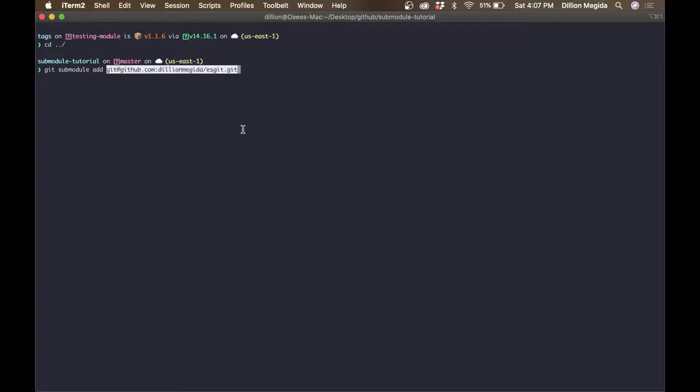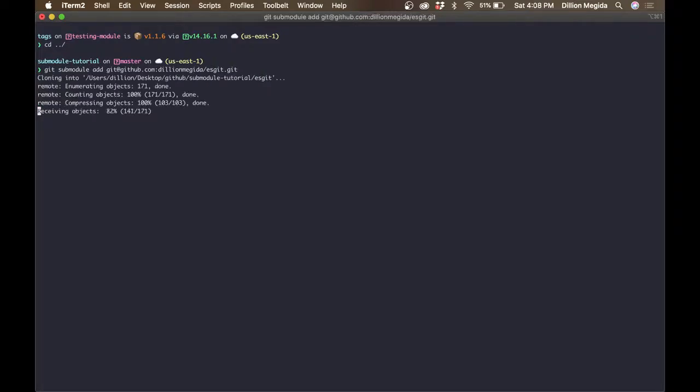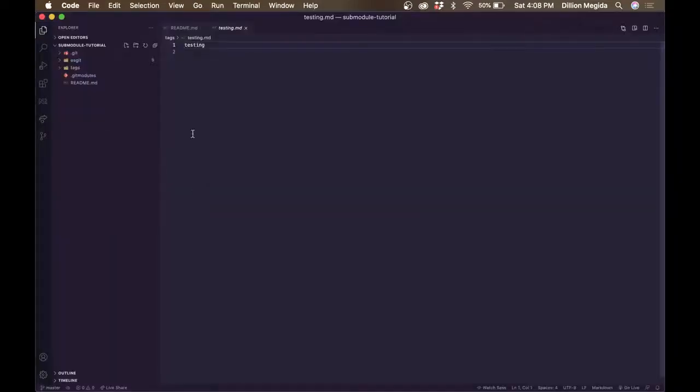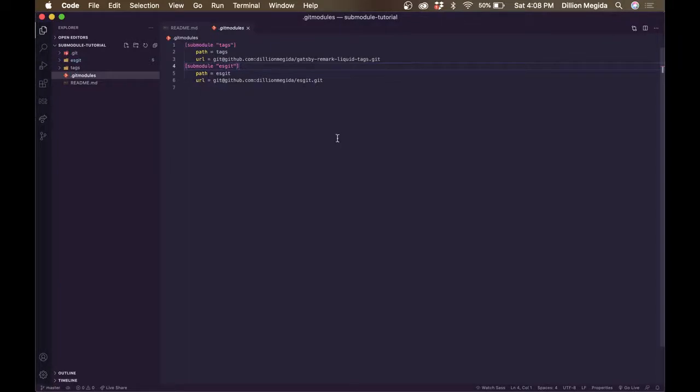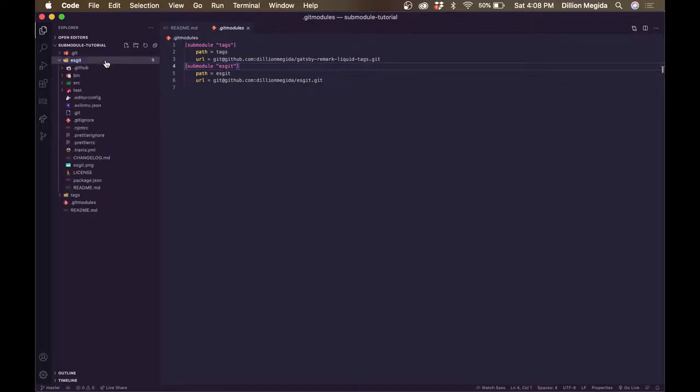come back here, paste it. I don't need to change the submodule name. I'm okay with this. Back in our IDE, you can see that the Git submodules now has two submodules. One is tags and the other is EaseGit. And then EaseGit also cloned the repository contents and stored them in the EaseGit directory. Similar to tags, we can go into EaseGit, make changes, push, and pull.